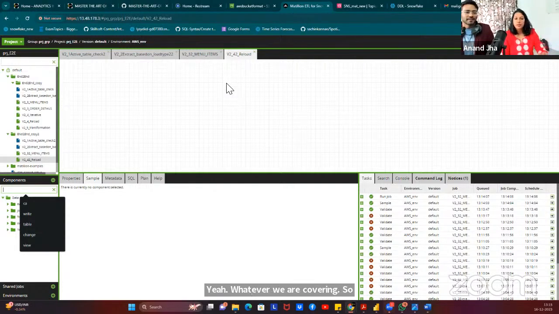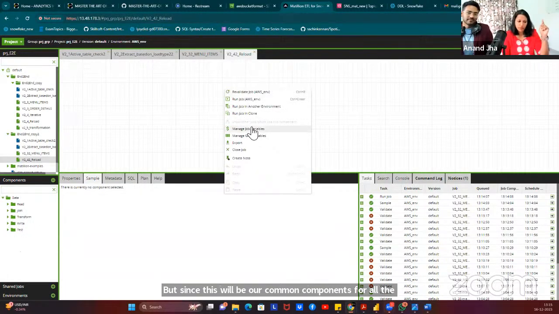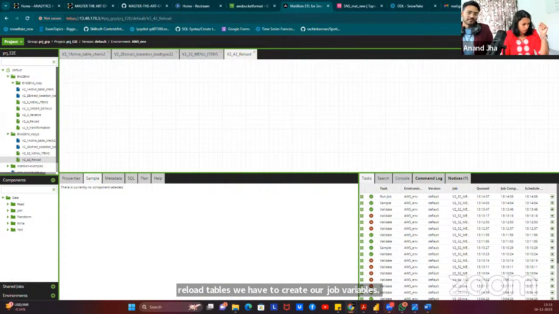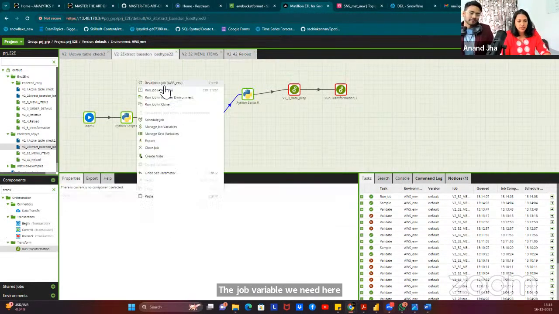So next will be reload. Reload is pretty simple: pulling the data from the view and putting it into your destination table. But since these will be common components for all the reload tables, we have to create our job variables. The job variables we need here are DB, schema and table name. We can just copy them from here. We had it here.